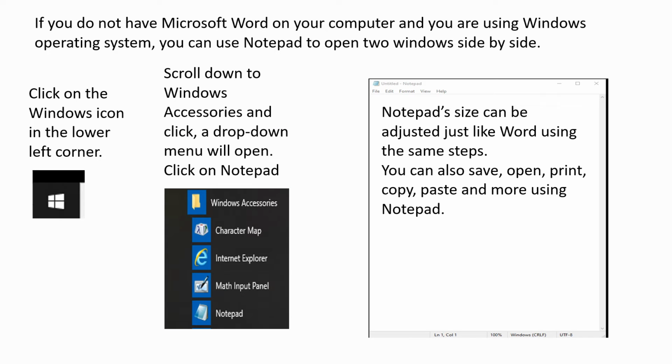If you do not have Microsoft Word on your computer and you are using Windows operating system, you can use Notepad to open two windows side by side. Click on the Windows icon in the lower left corner. Scroll down to Windows Accessories and click. A drop-down menu will open. Click on Notepad. Notepad size can be adjusted just like Word using the same steps. You can also save, open, print, copy, paste, and more using Notepad.